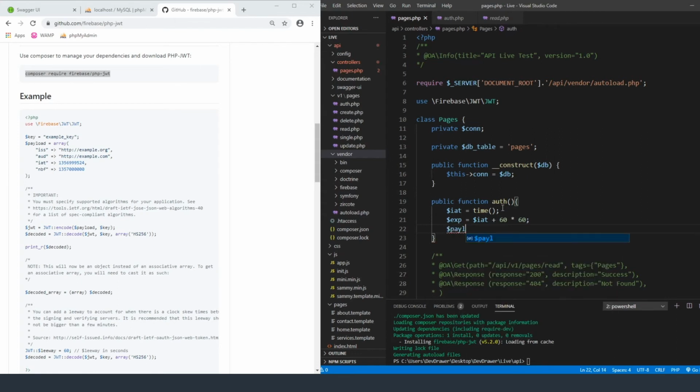And then we're going to send over a variable called payload, and this is going to be an array. Again, this is something that you can take directly off of this section over here. Basically, what you're going to be passing along is the issuer, the audience, the IAT that we created, and then the expiration that we've created. So let's go ahead and do issuer, which is going to be our API.